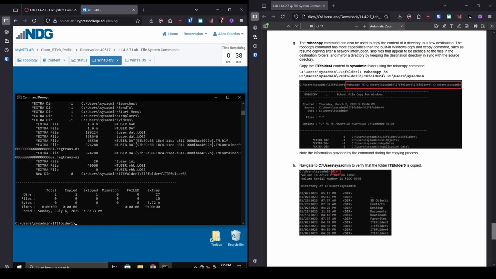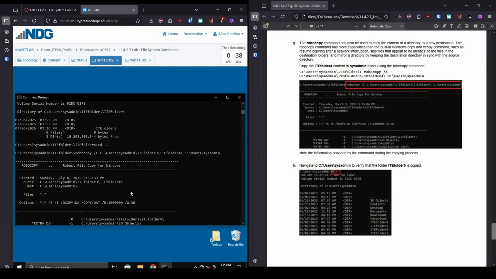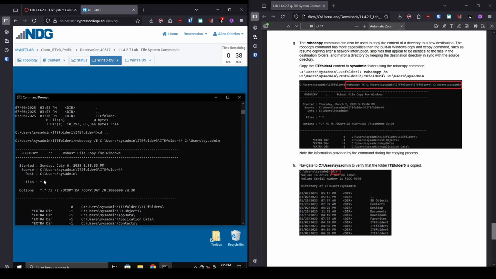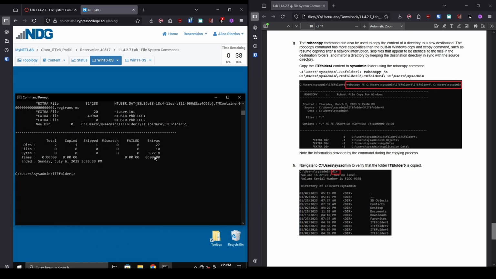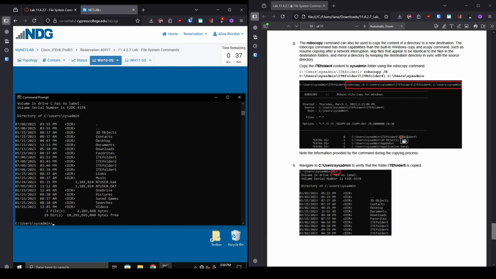Now, if we hit enter, this should give us information such as when it started, source and destination folder, if we stipulated any specific files, which we didn't because we used the /e for everything switch. And this should give us information about any extra directories that we have, as well as the directories, files, and bytes that were either copied, skipped, mismatched, failed, or extras. Now, if we go to sysadmin and type dir, you should see ITE folder 5 is now in the sysadmin folder.